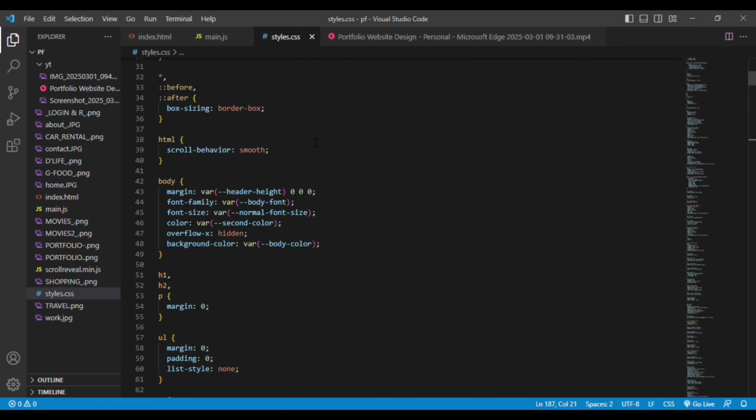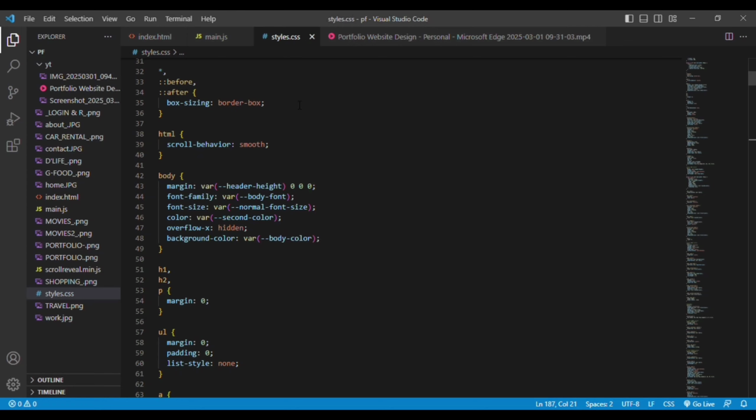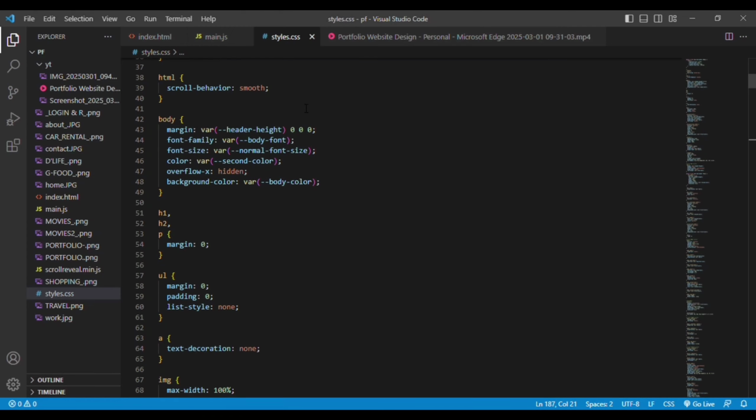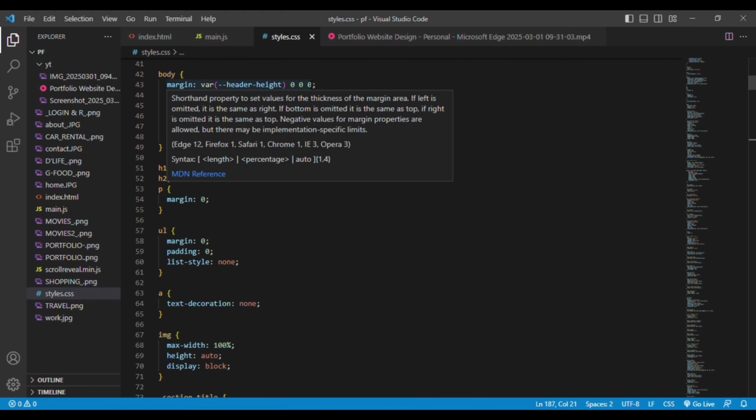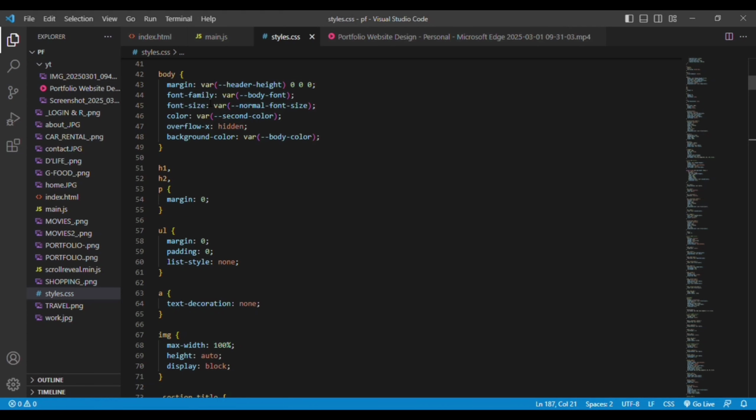You can see the star, before and after value. Box sizing is border box. Next we have HTML, scroll behavior is smooth. Next, the body section. For the body section we have given margin. Then we have given the font size. This is font family, font size, color, and you can see the overflow is hidden. Background color is body color. You can see the white color.